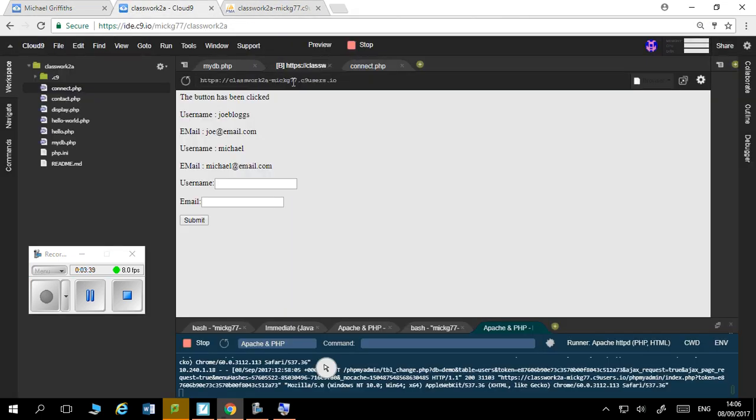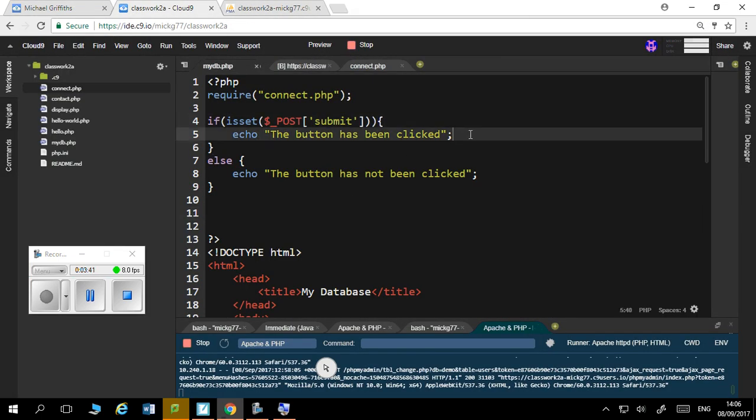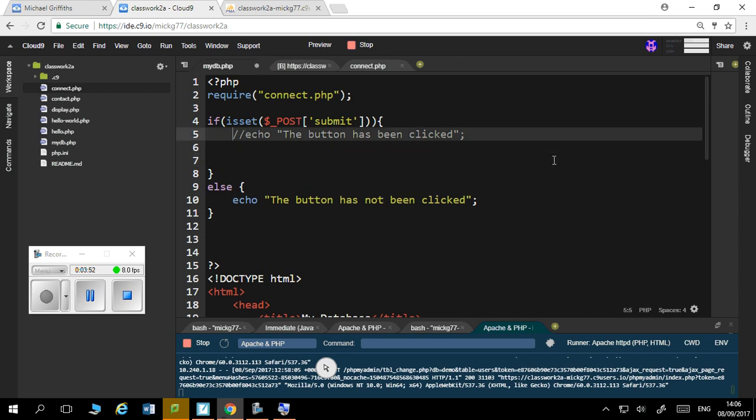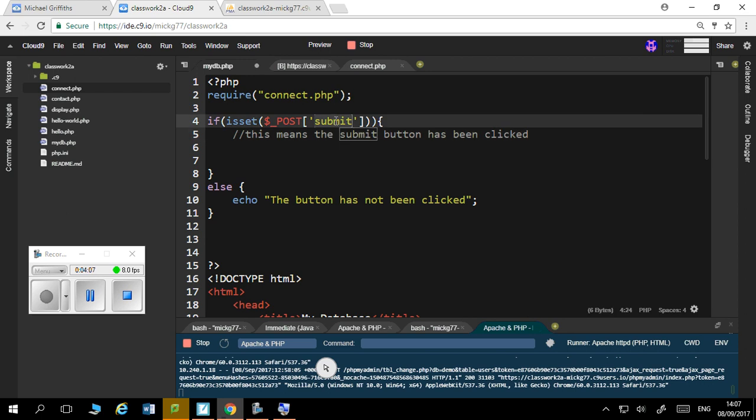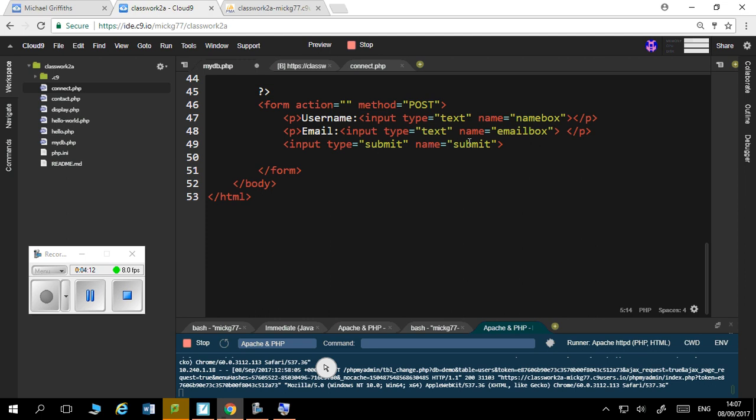So let's go back into the code. So I don't need them, do I? Really? So I'll comment that out. I'll leave it sitting there, but I'll comment it out. Alright. In fact, what I'll do, I'll write a proper comment. This means the submit button has been clicked. Now what I could do there is, I've told you, I could change that to bananas, right? As long as I change that to bananas, yeah?